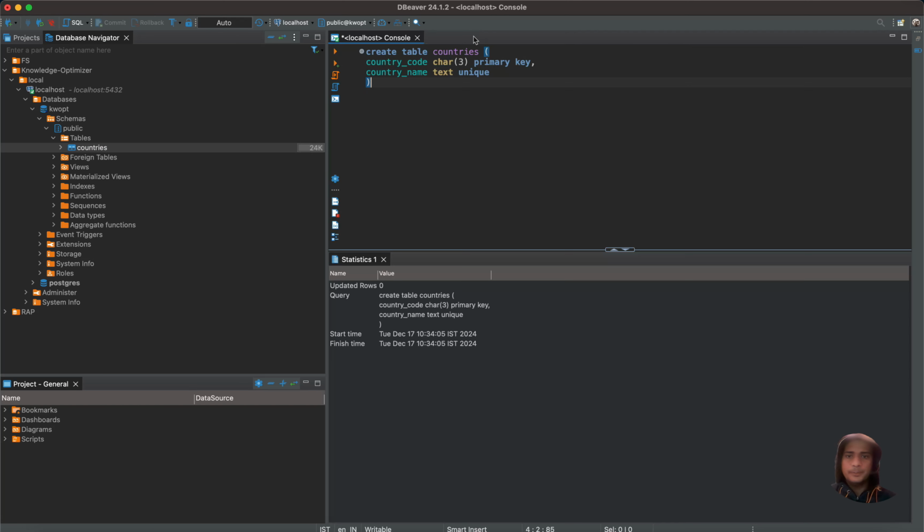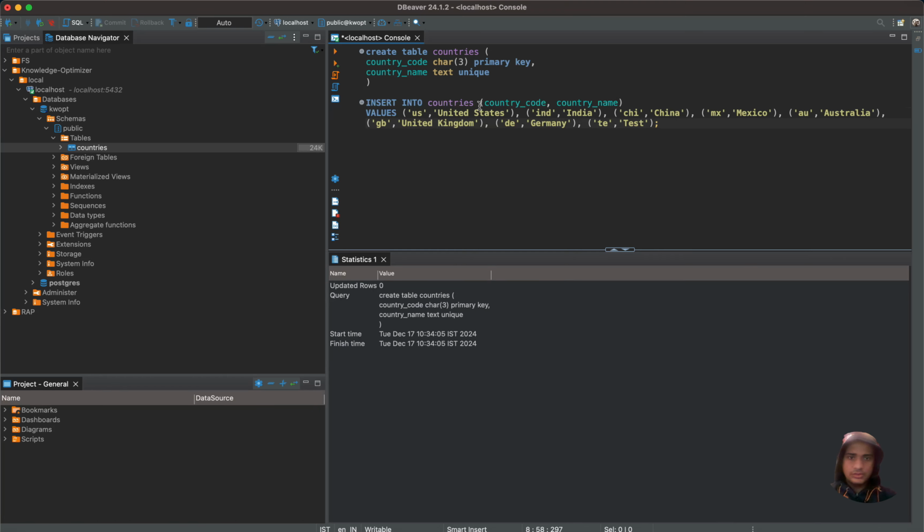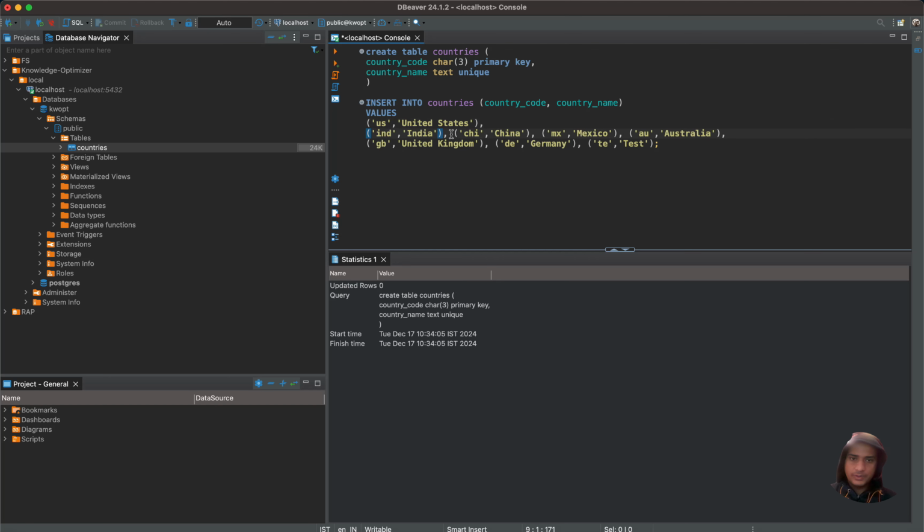So we have created a table, and you have seen that the table is created. So let's insert some data. Insert into countries, country code, country name. There are two columns, and we provide the values. Let me format it for you.